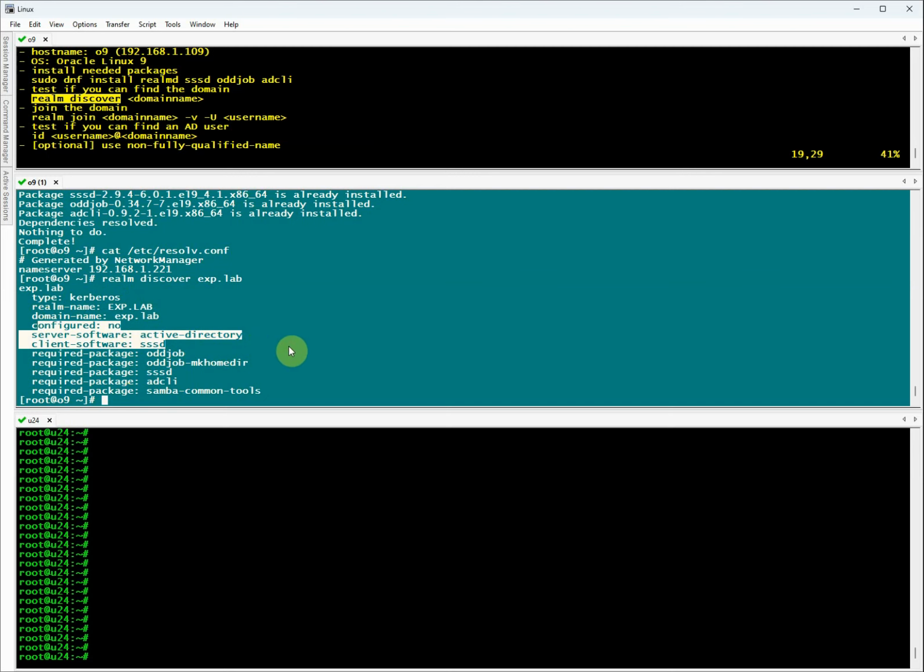Okay, so now we're going to join. We can just simply join. It is called realm join this domain. By default, if you don't specify a user, it will use administrator. In my case, we're gonna use a user called expadmin. That is a user on the domain controller, an AD user with the privilege to join the domain. The -v is verbose, so we can see the process.